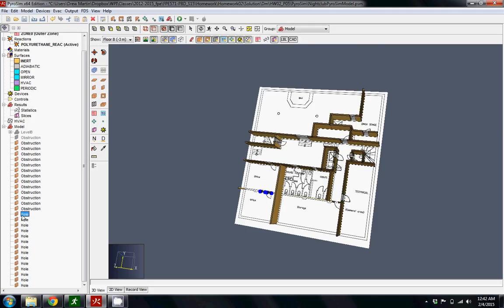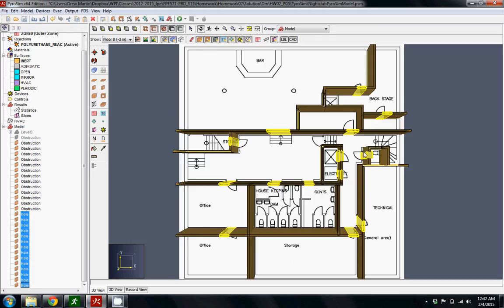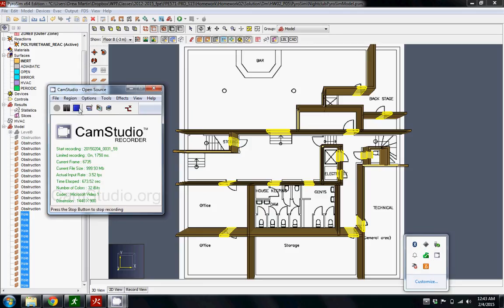Okay, so I think we can just select all the holes that we made and do a zoom, and we can see that I think we got all of them here. So door, door, door, door, door, door, door, door, door. So yeah, there's how you do that.